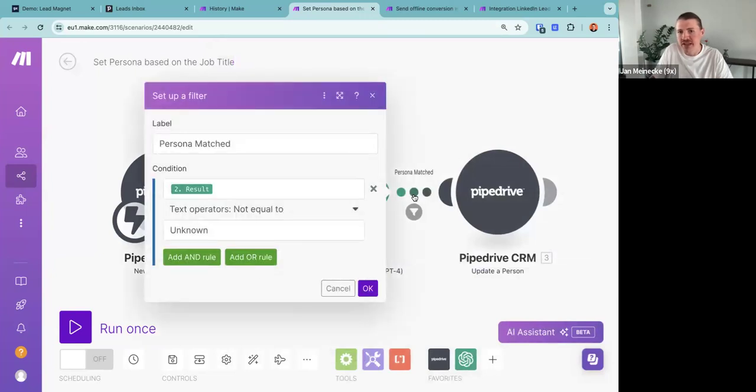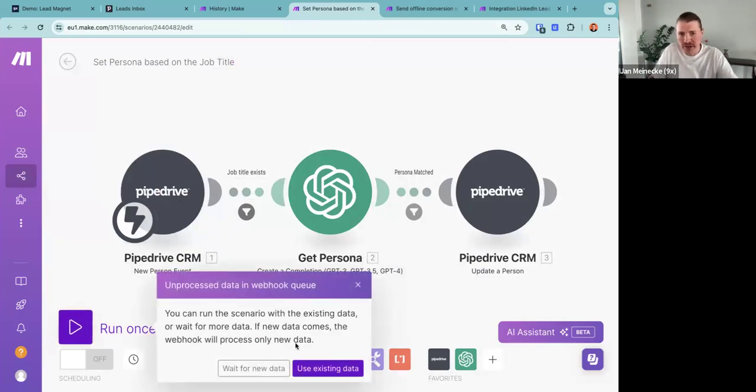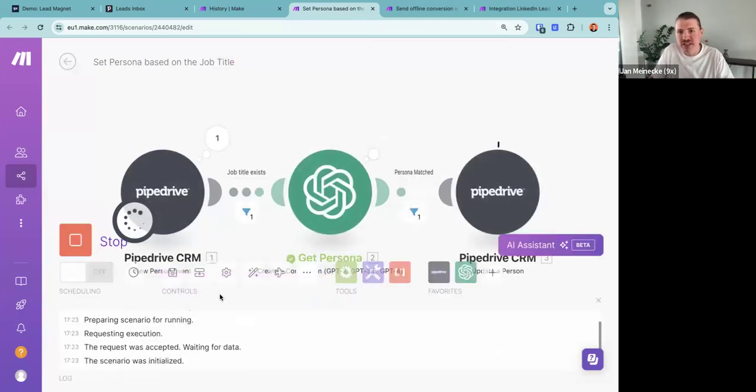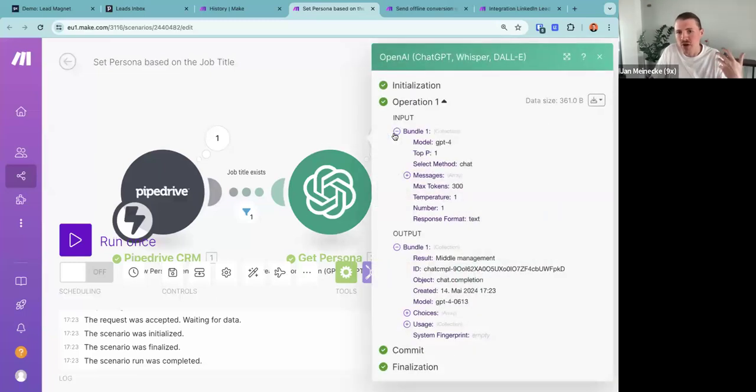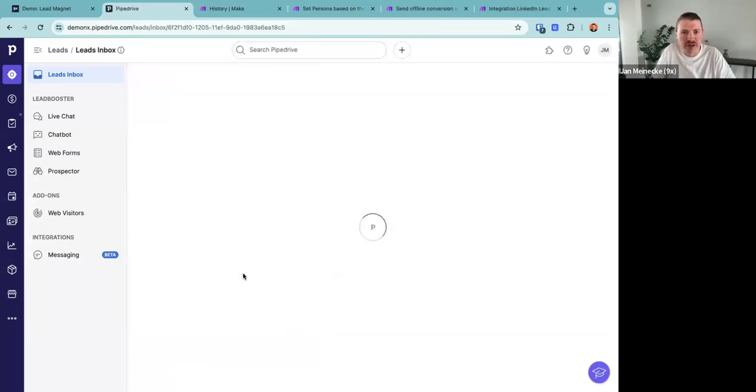And then we can put a filter in here to say that if the result is not equal to unknown, then we want to update Pipedrive and set that new persona. Since we have one in the queue, I can actually run this, so that new person that I just created is in the queue here. If this scenario was on, this would just happen automatically. You can see for the job title head of marketing, that was classified as middle management, which was according to our prompt. And if we go back into Pipedrive now, I can just refresh this page and hopefully that persona has been set.